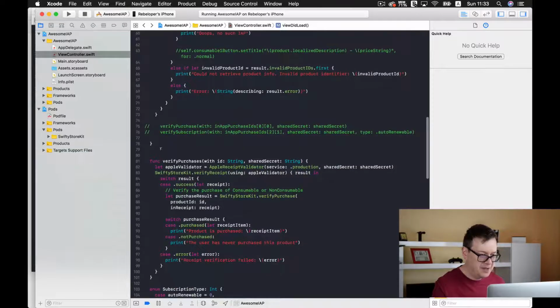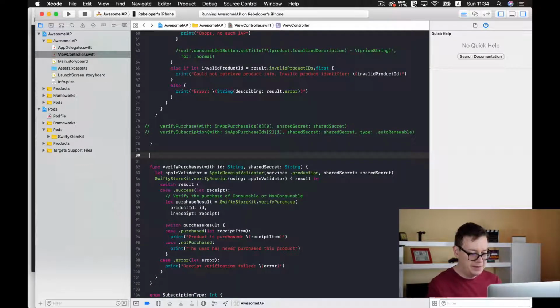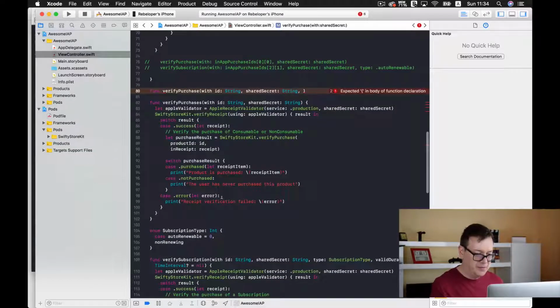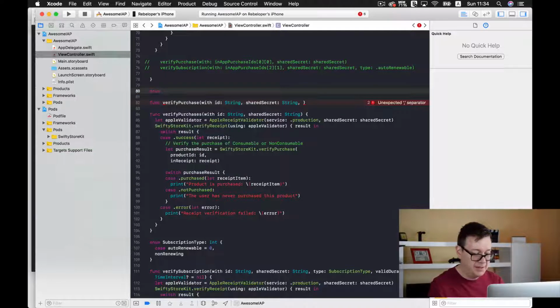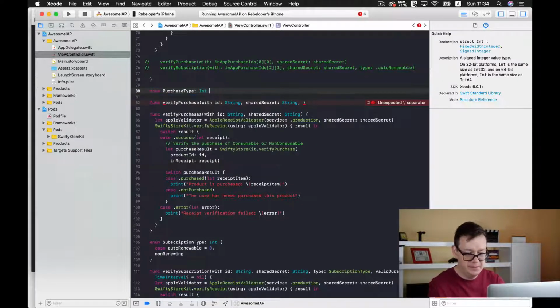Okay, now this new verify purchase, and that will be with an ID, and that is a string, of course, and we have our shared secret, and that is also a string. And now I want to make another enum here, and that will be also an int.